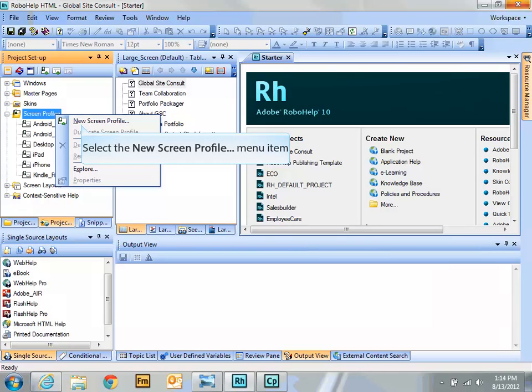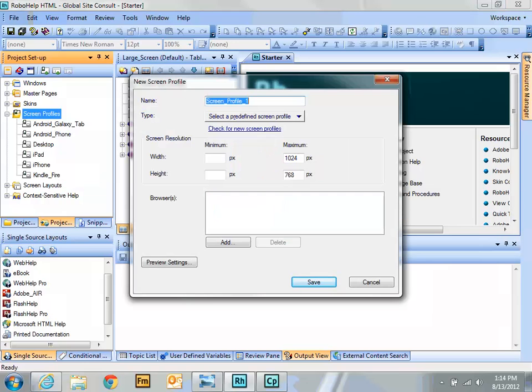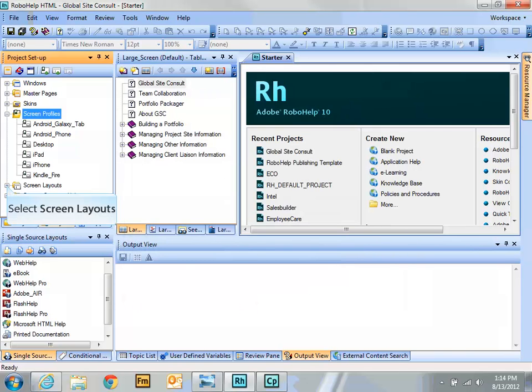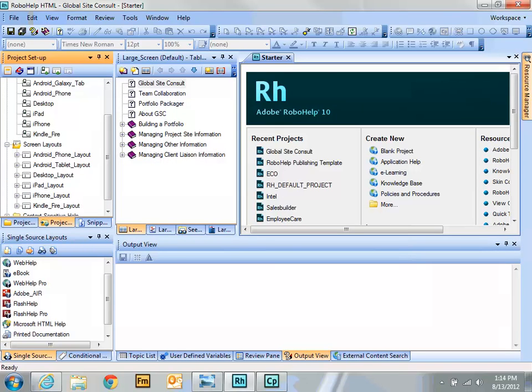New screen profile. If I wanted to, I could create a new screen profile, a different size, maybe of the window itself, of whatever multi-screen profile I wanted to define. Next thing I might want to do is click on screen layouts. Now we've defined all the different ones that we had the profiles for.